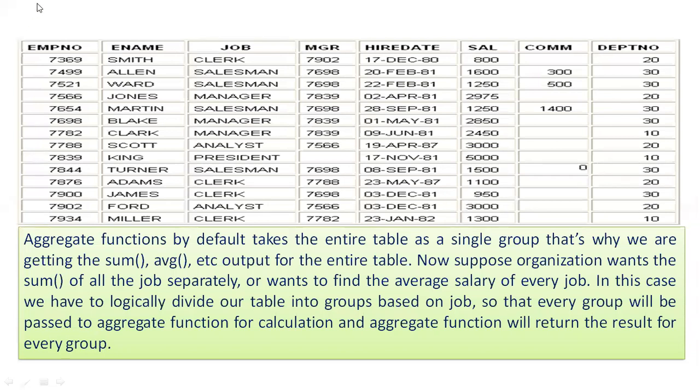See here, there is an employee table. Employee number is given, employee name, job, manager number, hire date, salary, and commission. Only three employees have a commission, the others have an empty null value. These are the department numbers. Here the aggregate function by default takes the entire table as a single group. That's why we are getting the sum, average, etc. for the entire table.